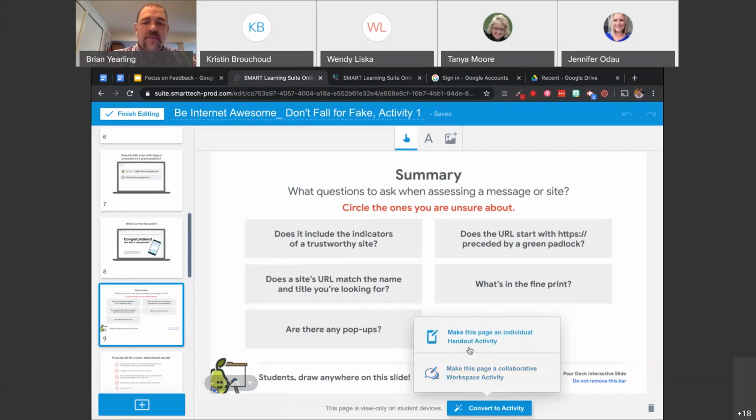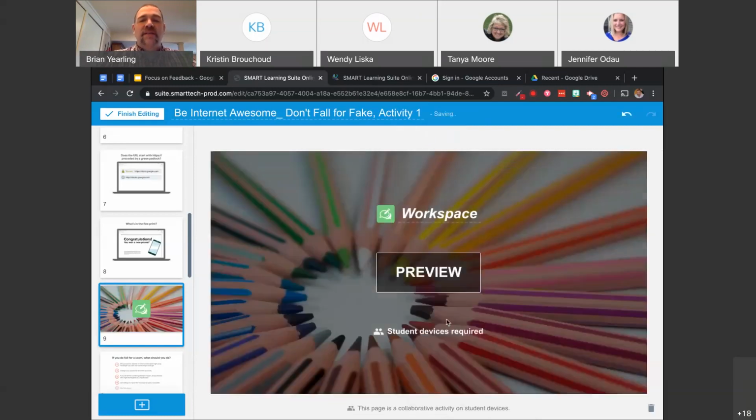The other option is to make this an individual activity, something that my students can come in and I can see every student in my class and what their unique thoughts are, their unique work is as they mark up over the top of this page. Okay, I'm going to use this one. I'm going to make this a collaborative activity.